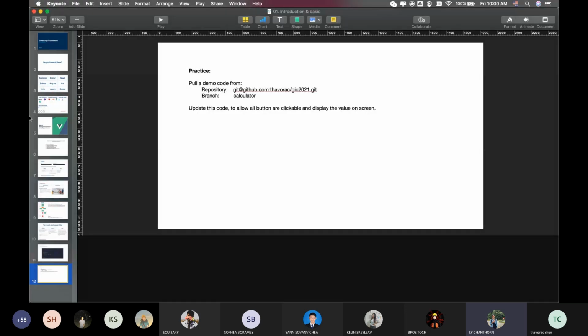So it's enough for now. I talk a lot, so let's go directly to practice. For the practice, I already created a code base. You can clone it from this repository, and the branch is called calculator.